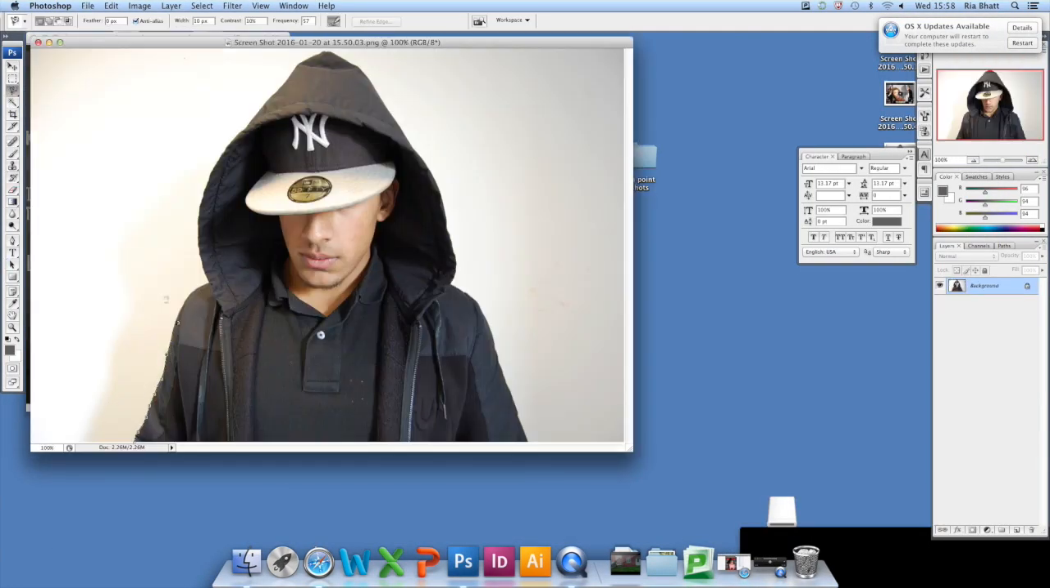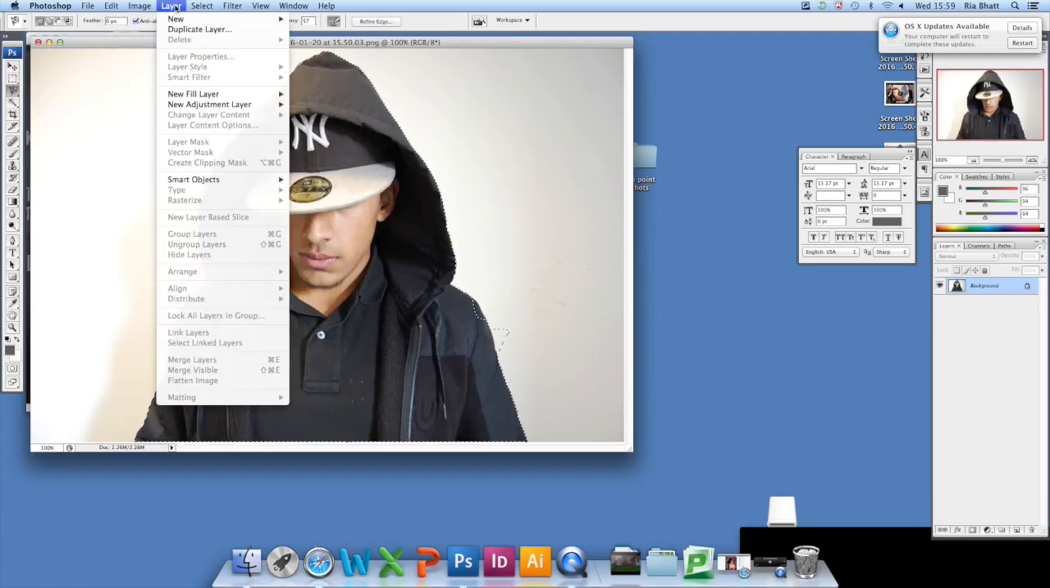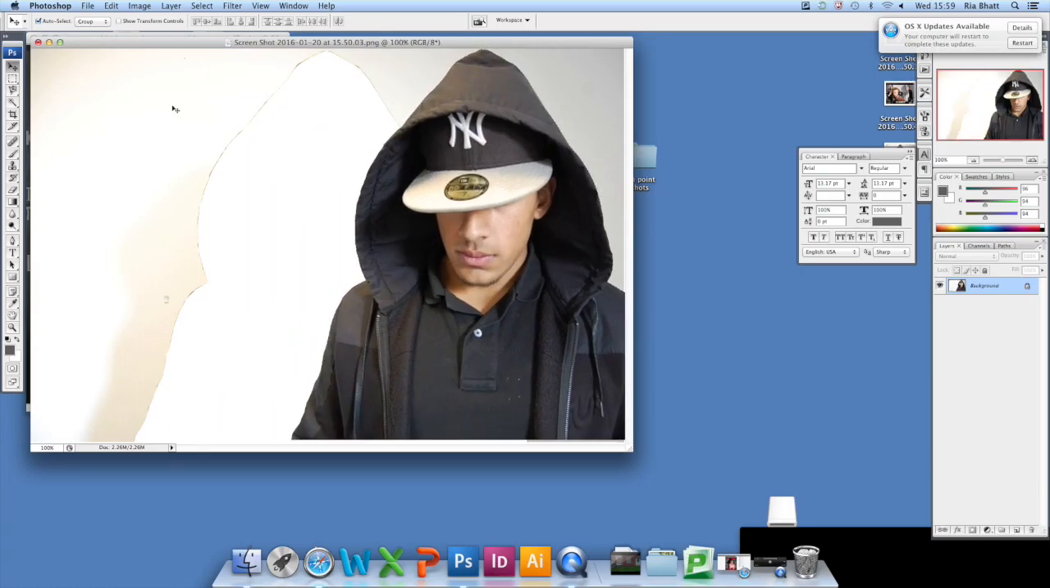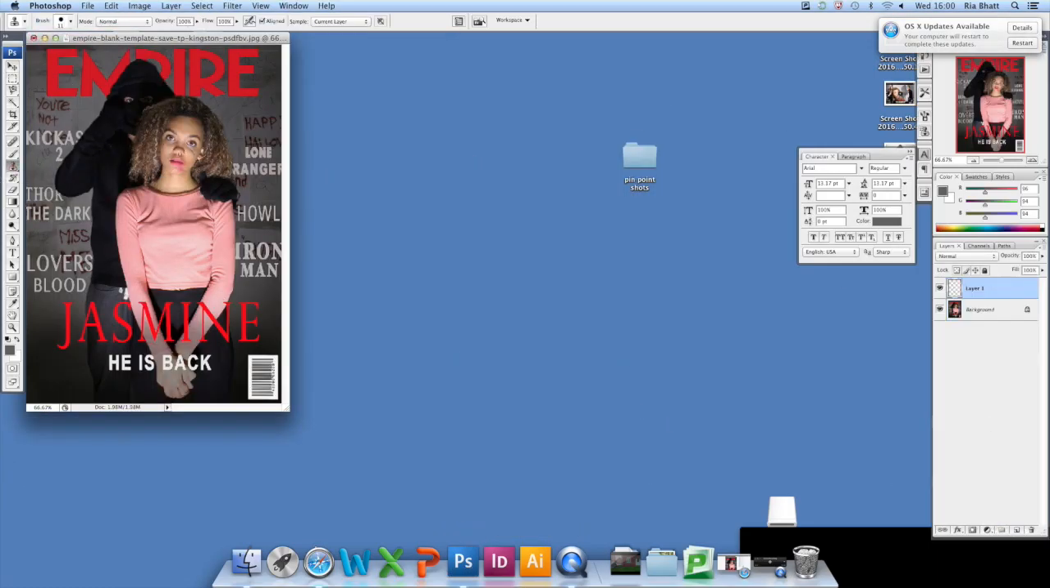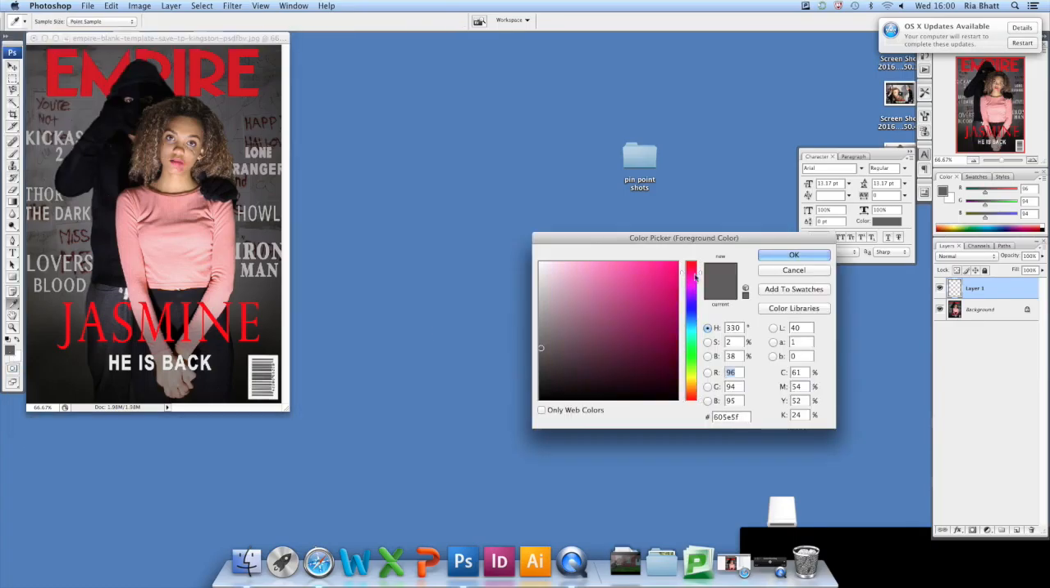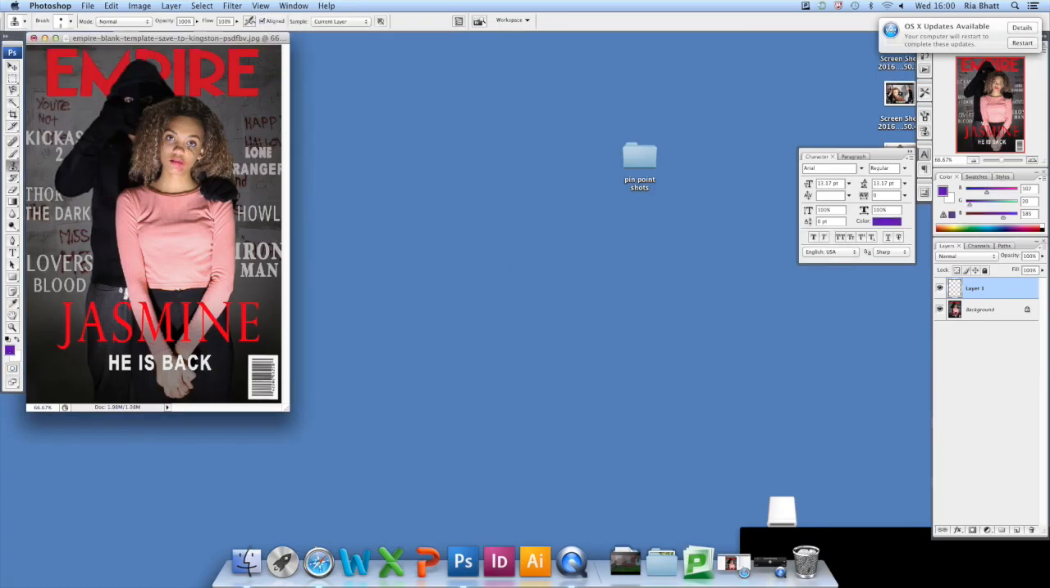Using the magnetic lasso tool helped me for a more sharp cutout of my models. On my magazine, I wanted to add small details onto the female, such as a black eye. I did this by opening a new layer on Photoshop and using the clone stamp tool by clicking Alt and selecting the colour purple.